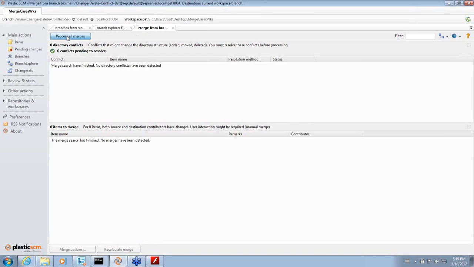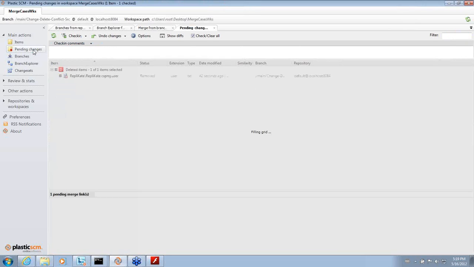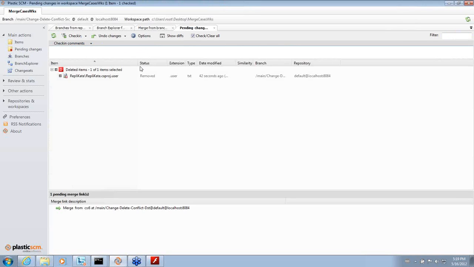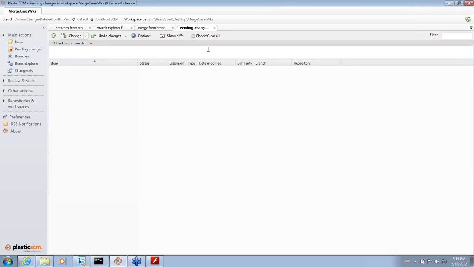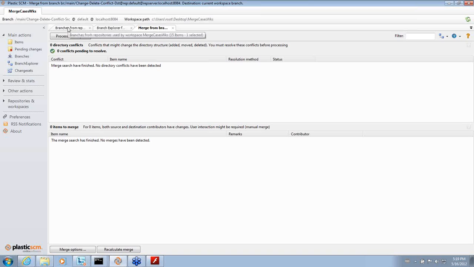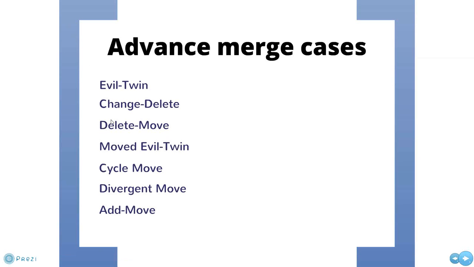Okay, I will process the merge, and if I go to the pending changes view, the result of the merge is that the file will be deleted because it was the option you already chose. I think it's something easy to understand. I also think that it's something that can happen normally. Okay, the next one is quite similar.